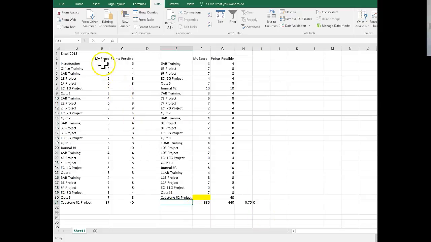I have all of my scores put into the Excel spreadsheet. And for the introduction, I scored 5 out of 6, so 6 is the points possible. The training, I did 4 out of 4, and you can see I did fairly well. A couple of them I did a little bit low on, but all in all, I did pretty well, and I did a lot of the extra credits. So I got some points on the extra credit as well. A couple of them I didn't do.